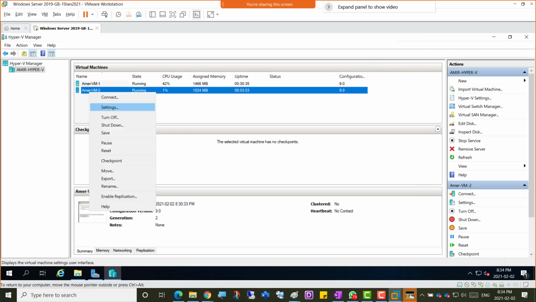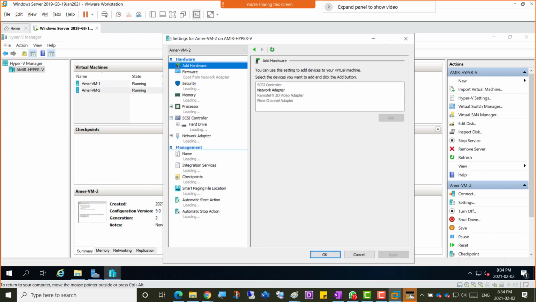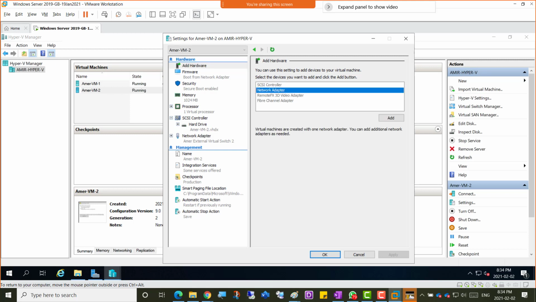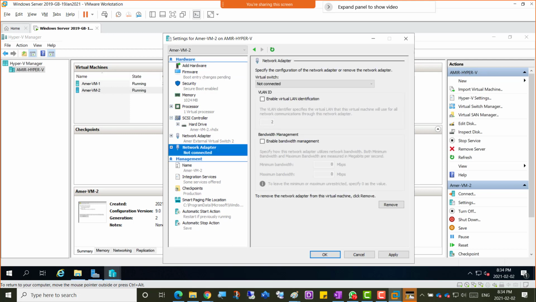I'll go for settings. It's already on add hardware, and while the machine is started, we can only add a network adapter. So I'll click the network adapter and click add. It gets added here, and then I'll simply go for the private switch here as well. So one NIC to the external switch, second NIC to the private switch.